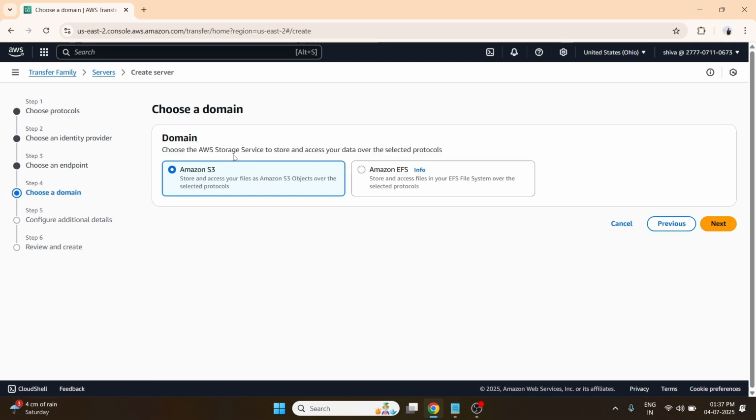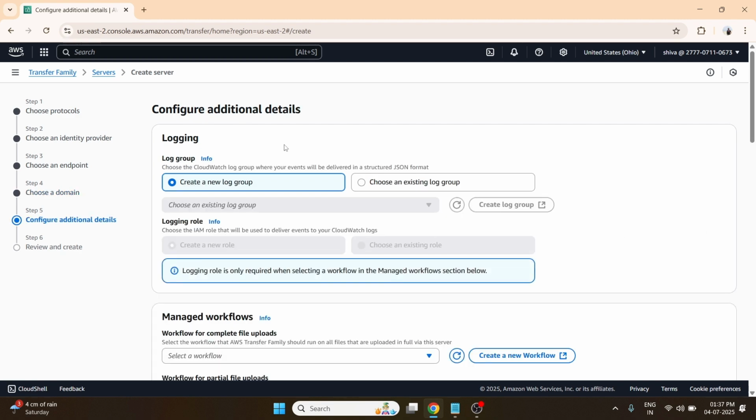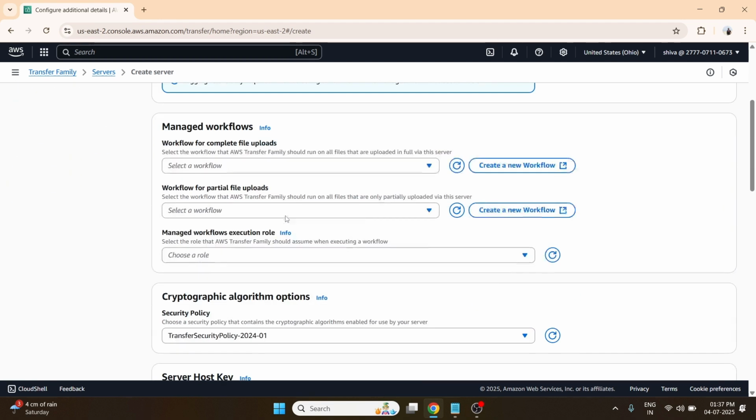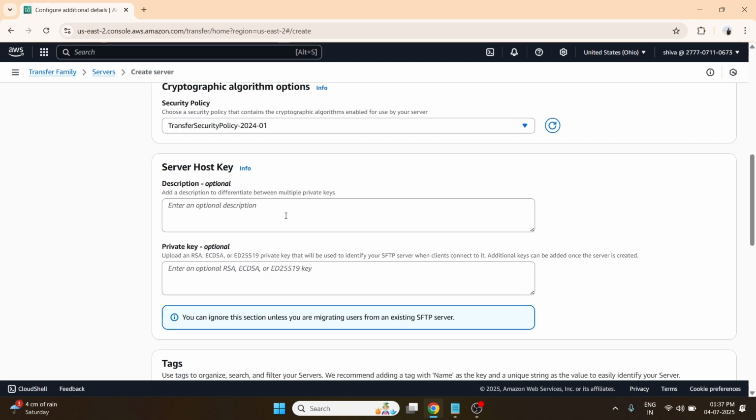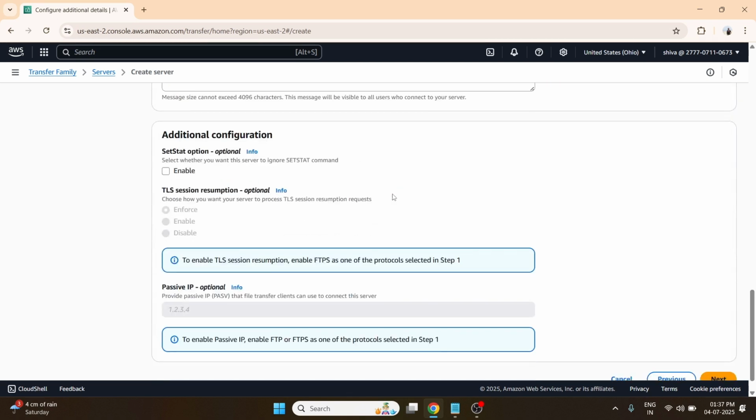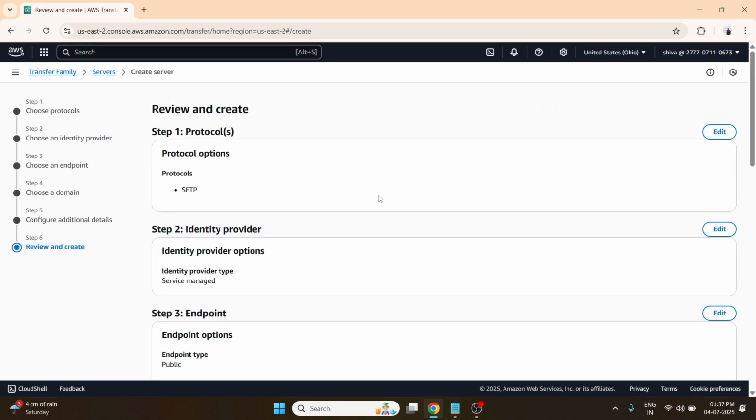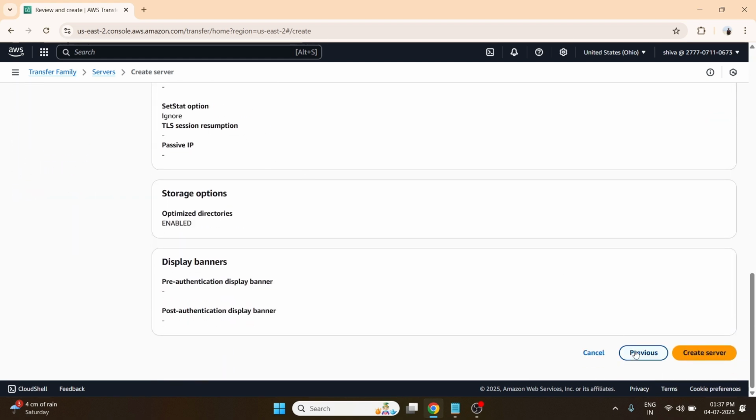Now the storage service is Amazon S3, because we are mapping Amazon S3 into AWS Transfer Family, so we are going with Amazon S3 and click on next. Now we don't need to change anything here. We will keep these settings as they are. Just click on next, and again we don't need to make any changes here. This will create a new server.